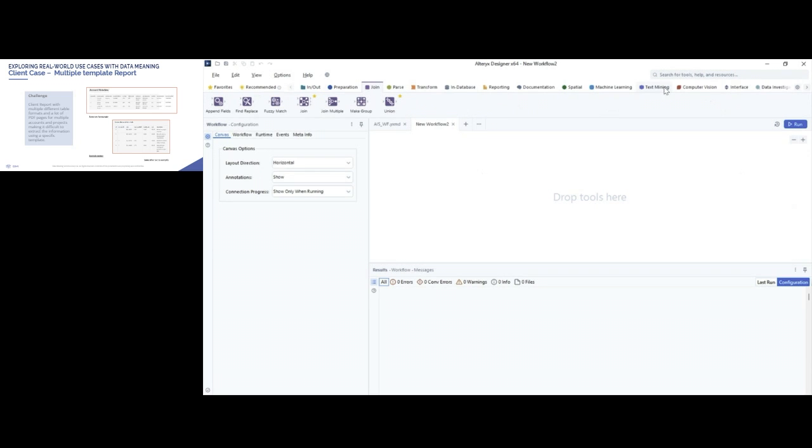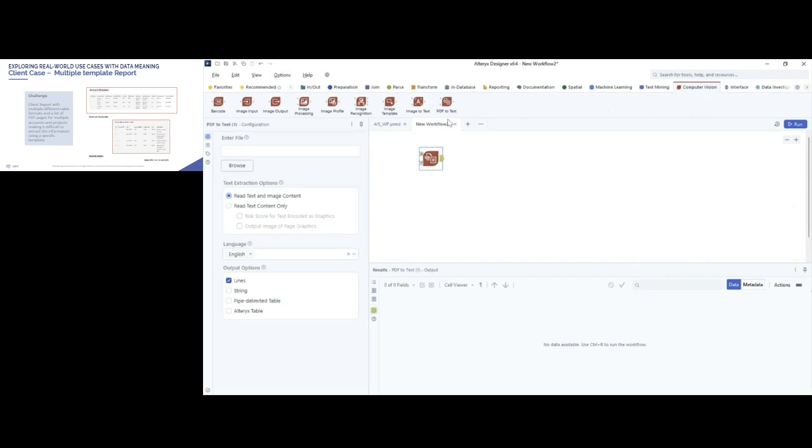So we can see in here the three tabs that are enabled by the Intelligence Suite package. So we'll be showing you today the computer vision one. We have multiple tools that we can use, but we'll be focusing on the PDF to text tool. And in Alteryx, we can just drag and drop the tools to the canvas.